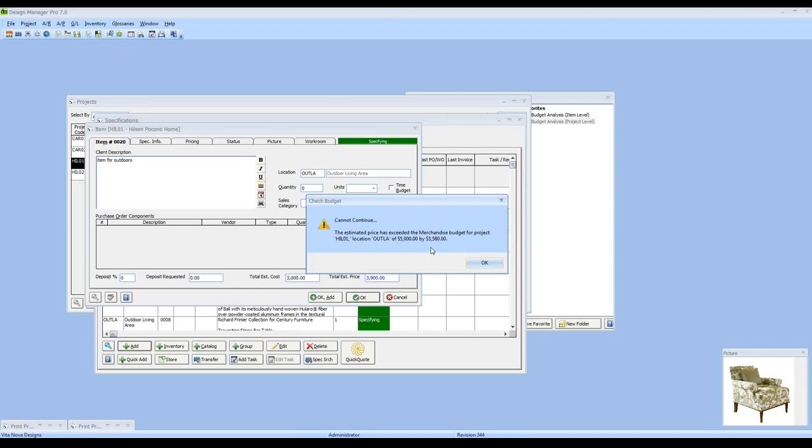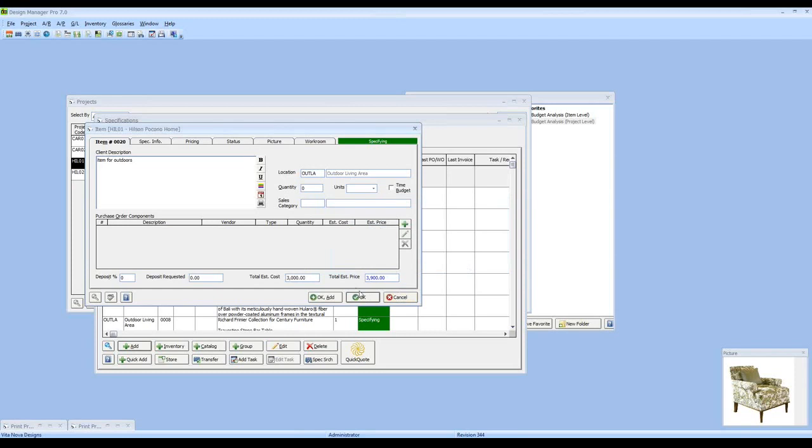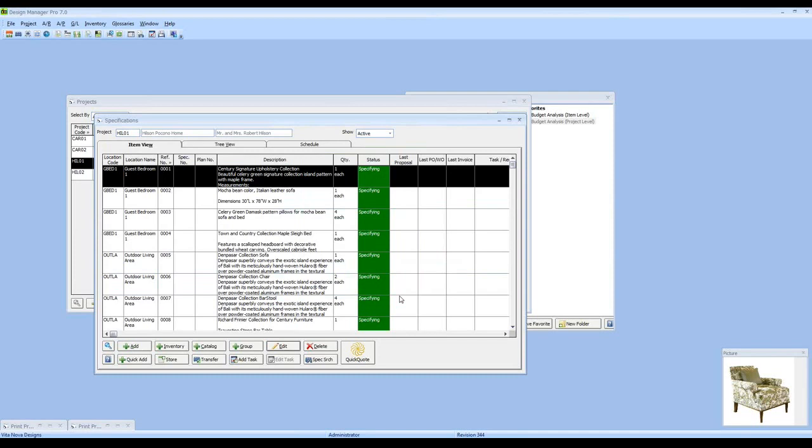I'd either need to lower my price to the Hilsons in order to come in under my budget, or I need to get approval from the controller or head designer or principal to increase the budget if allowed. So if we click OK here, we can see I cannot continue, and I would need to cancel at this point to prevent that entry from going through. Because our outdoor living area is set with that hard budget, Design Manager is going to prohibit me from adding any more specifications into it.